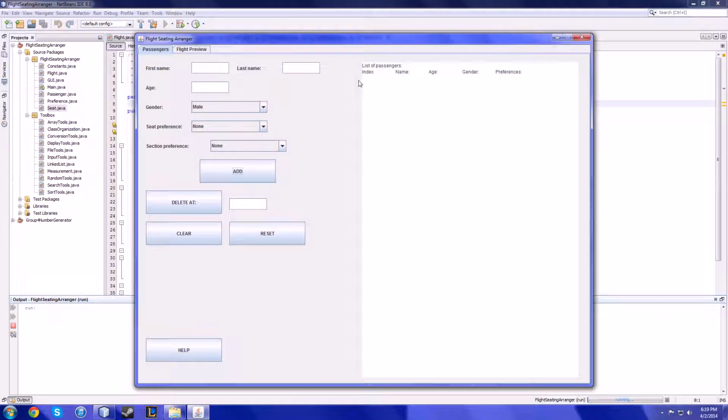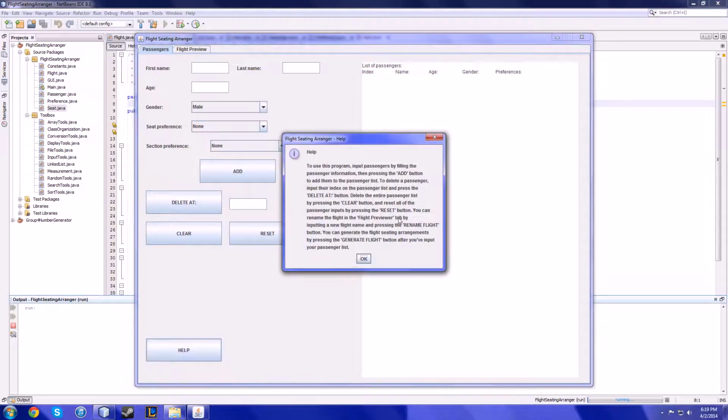If you want to delete a passenger, you can press the delete button after typing in a number where their index would be, and it would delete them. If you want to just clear the entire flight, you press the clear button, and if you want to reset whatever's in these boxes because you don't like what you've typed, you can press the reset button. Of course, if you need help, there we go, you can press the help button and it will give you this.